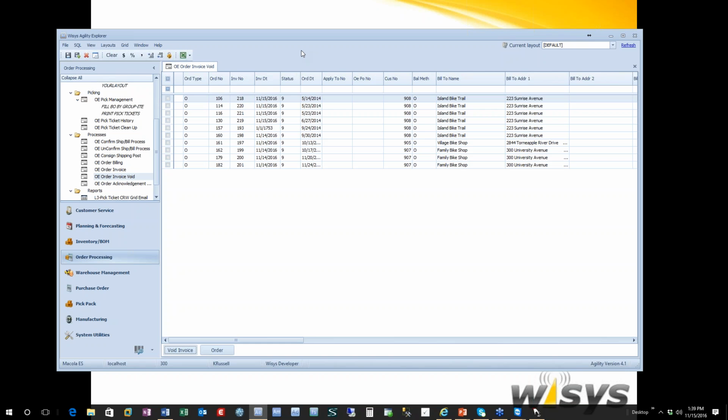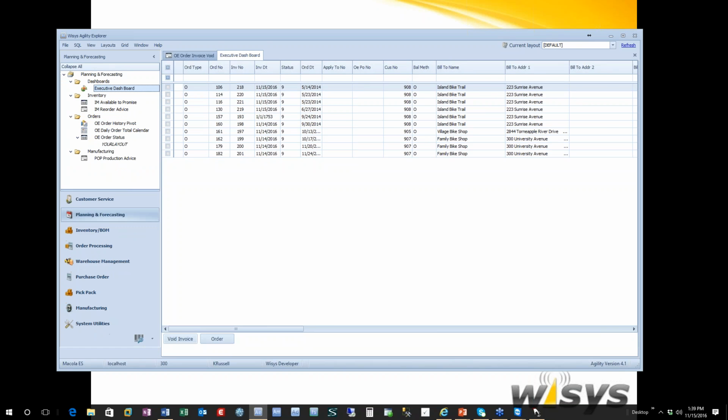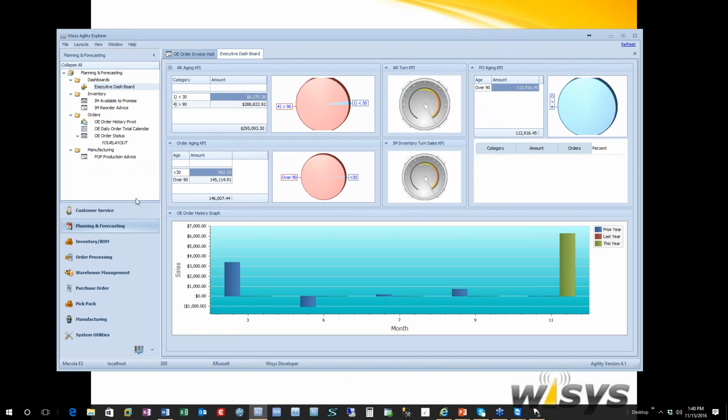Okay, the next thing that we're going to take a look at is some dashboards for order entry. If you come into the planning and forecasting area, we have an executive dashboard up here. This is just a base sample of dashboards that can be created. These will probably be migrated out in 566, so the dashboards are in the area that they apply to, making it easier for people to get to them.